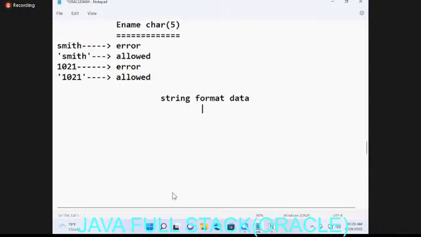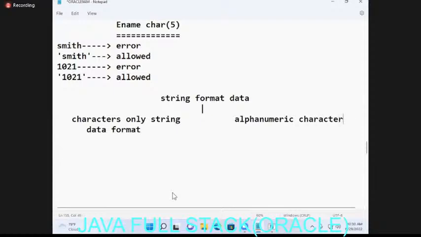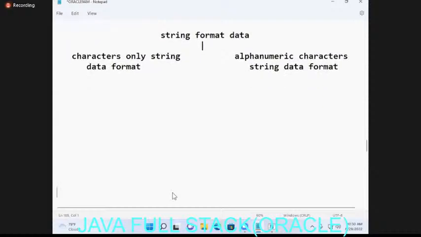The first type is called characters only string data format. And the second type is alphanumeric characters string data format. So the string format can be of two types.